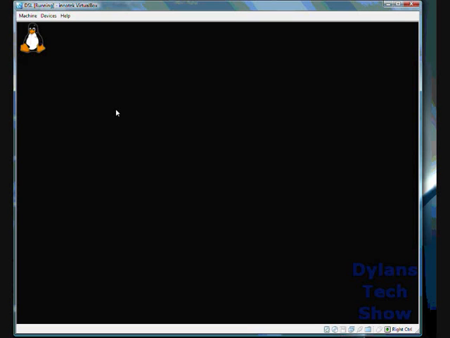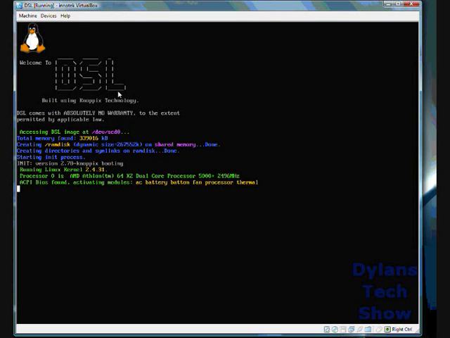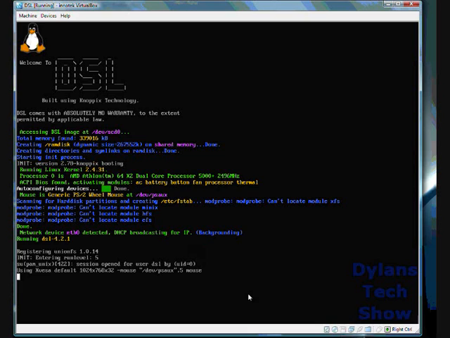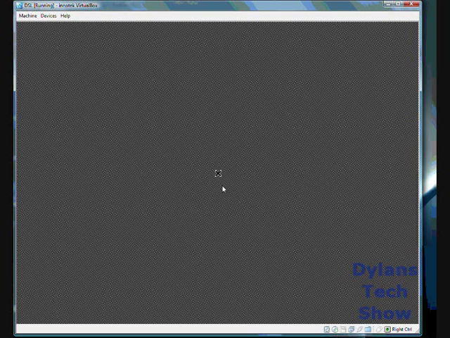And here it is starting up. This is a Damn Small Linux boot. As you can see, it's detecting things like my processor and my mouse and my network, because VirtualBox automatically creates a network with your internet connection. So you're straight onto the internet.